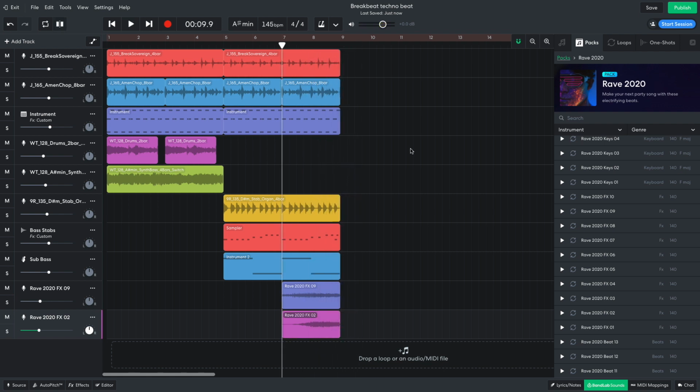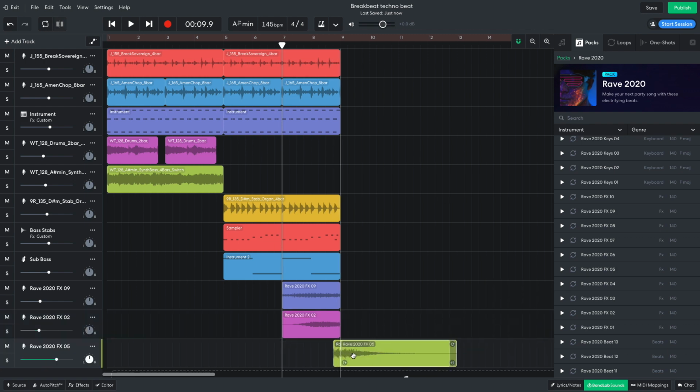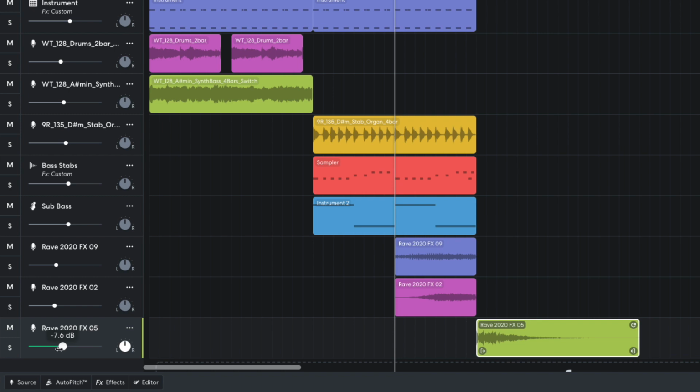I'd also like an impact sound to mark the end of the track. For this, I select Rave 2020 FX05. I turn this track down to minus 9.6 dB.